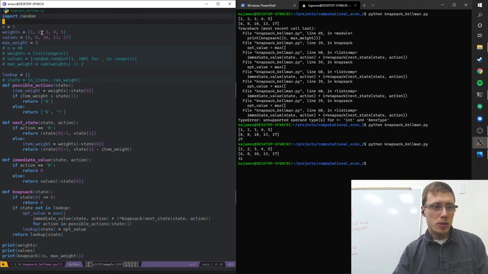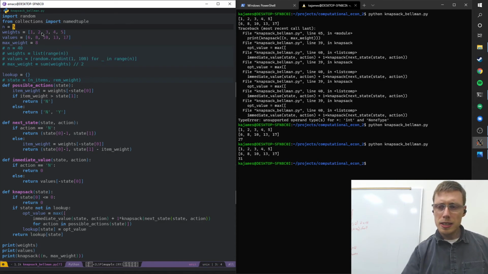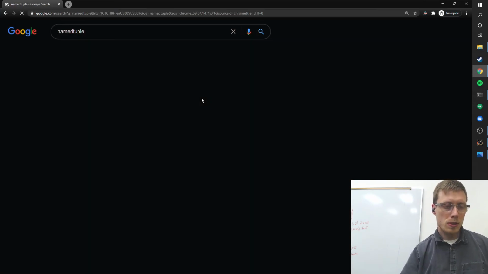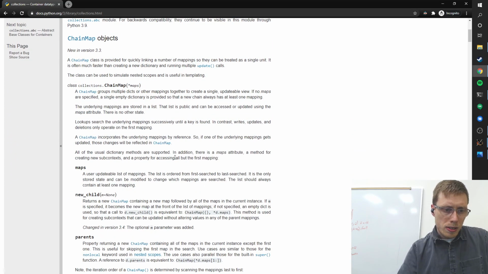All right, so one thing that you should look up, which will make things a lot cleaner, is if you use from collections import namedtuple. What it does is, I'll quickly pull it up here. Let me see here, namedtuple. It's really nice in Python.